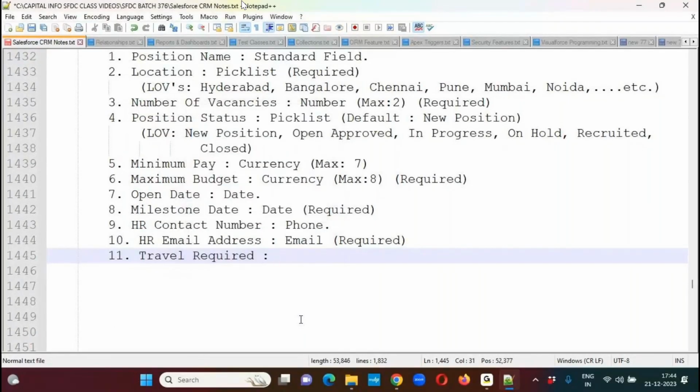Travel required. Whatever the position that we have, for that position there might be some on-site opportunities. So in this case, to indicate whether on-site opportunities are available or not, I would like to use this field, travel required. In this case, I would like to go with the help of a checkbox.